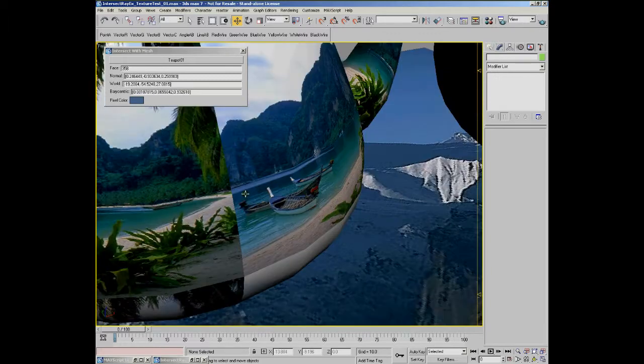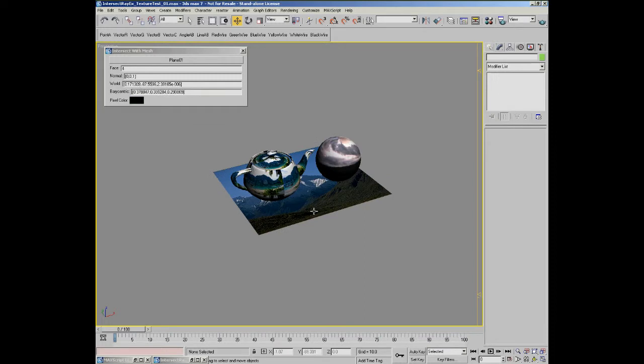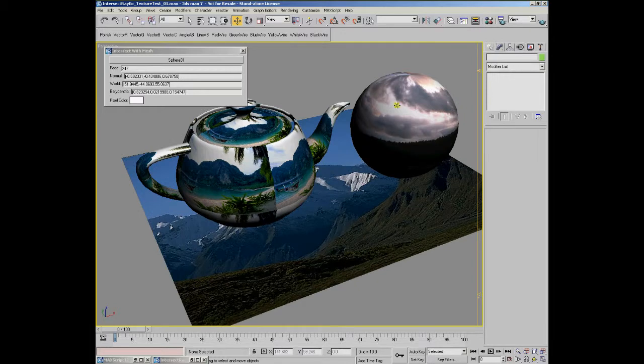We can zoom a little bit closer and try to pick the red color from the boat, even the red color at the front of the boat. We can try to pick the plane and watch the colors of the sky, the snow on the mountains and the ground, or pick the sphere and watch the texel colors of the sunset sky appear in the color picker.